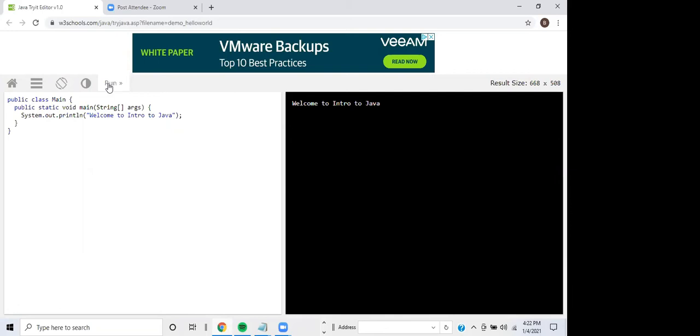Now let me explain line by line what is in my program. Every line of code in a Java program has to be in a class. In our example, we named the class Main, M-A-I-N. If you look at the first line of my code, I've got public class Main and then a curly bracket. A class should always start with an uppercase first letter. Java is case sensitive.